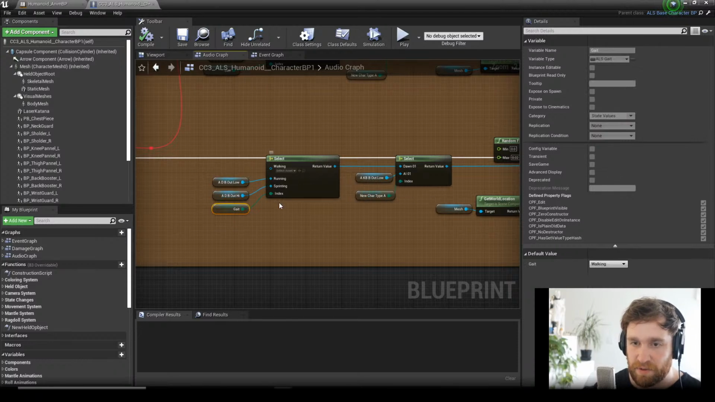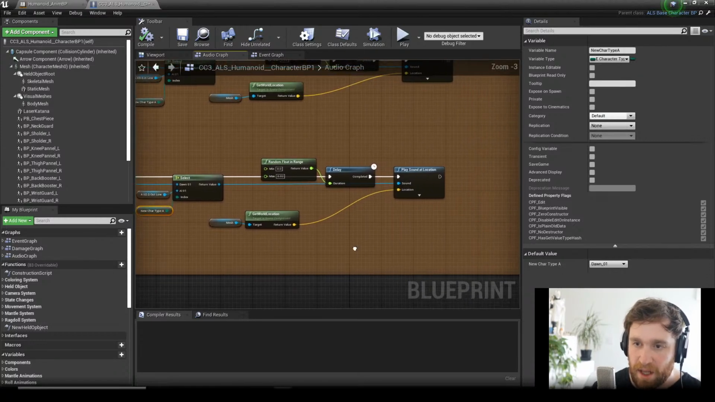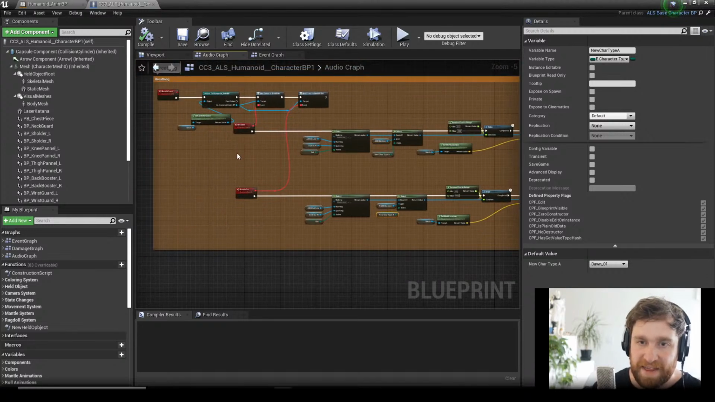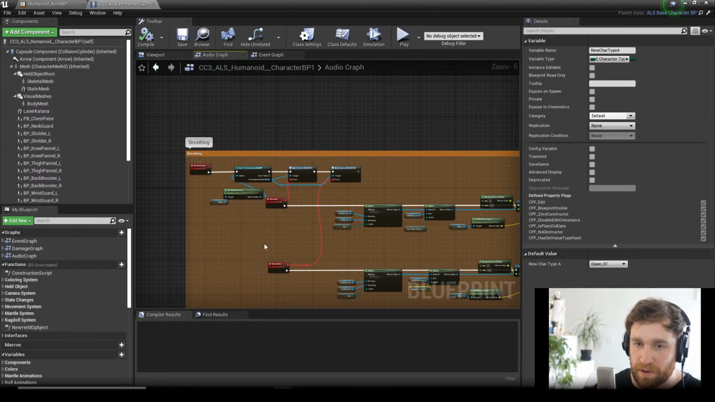And then the same thing is happening on the breath out, where I'm selecting the gate, finding out if the character is running or sprinting. And then that's going into Dawn as another select, finding the character type, and then running that delay and playing the sound again.